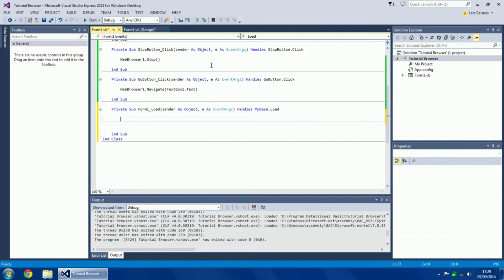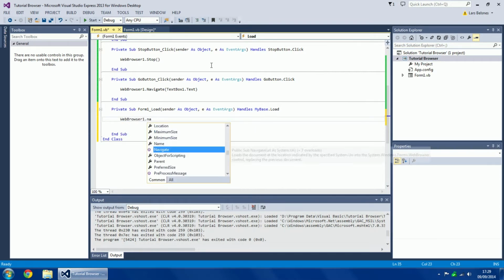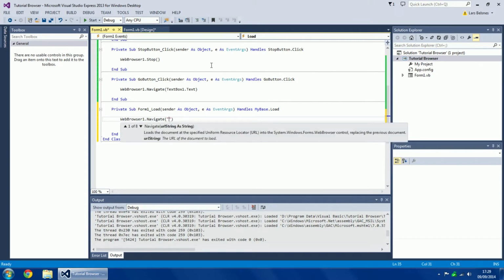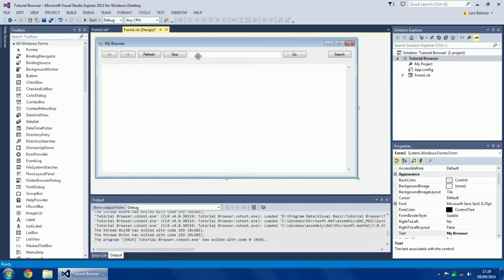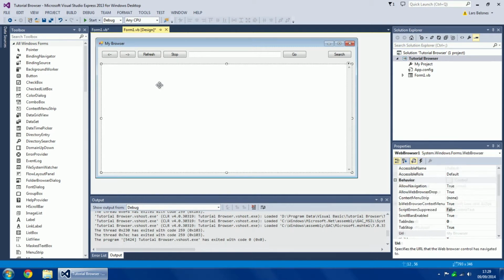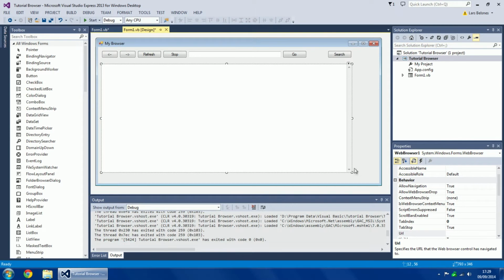So we can set web browser 1.navigate, and then we can write Google if we want that to be our homepage. I'm just going to set it as Google for now because that seems like a reasonable enough homepage. So it doesn't exactly look the nicest, so I'm just going to make it a bit bigger. That wasn't really much bigger, but it's big enough for me to be able to do what I want to do next.